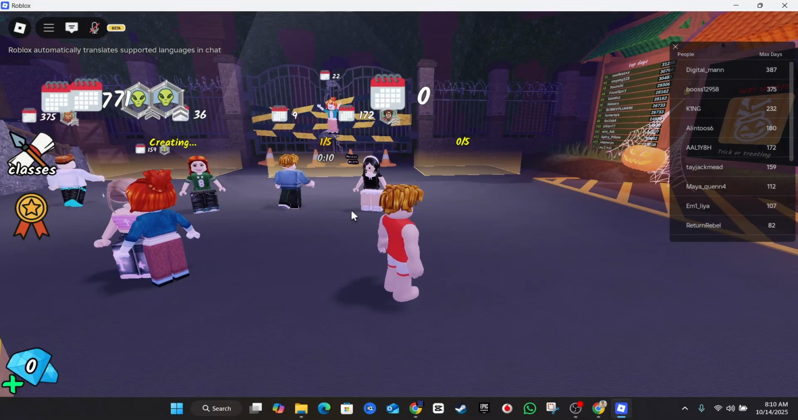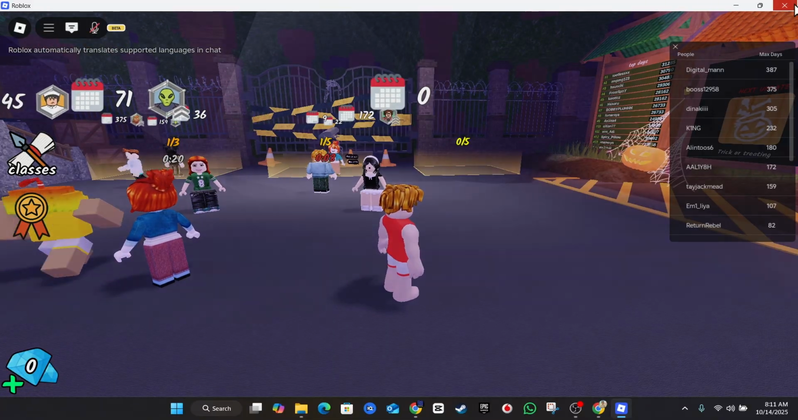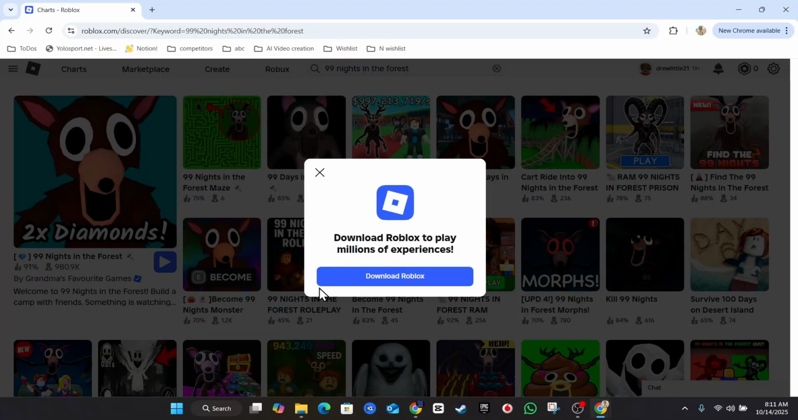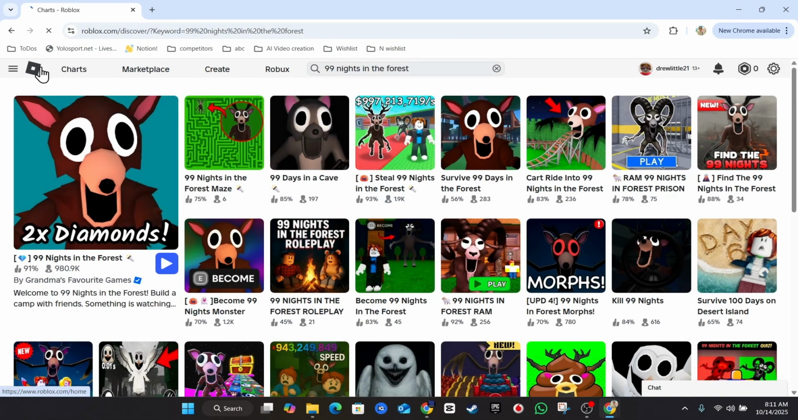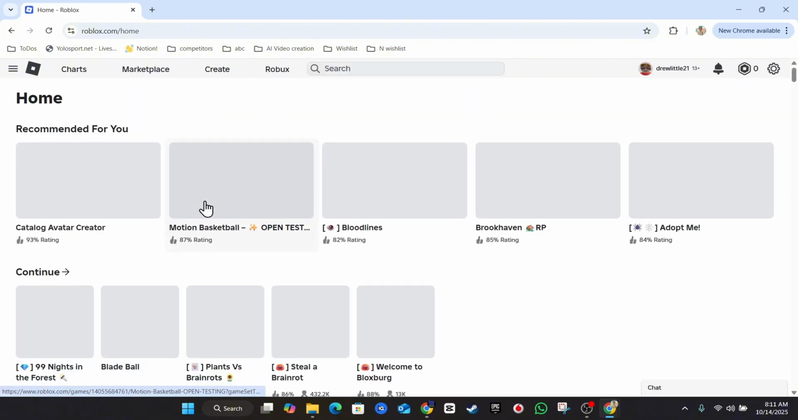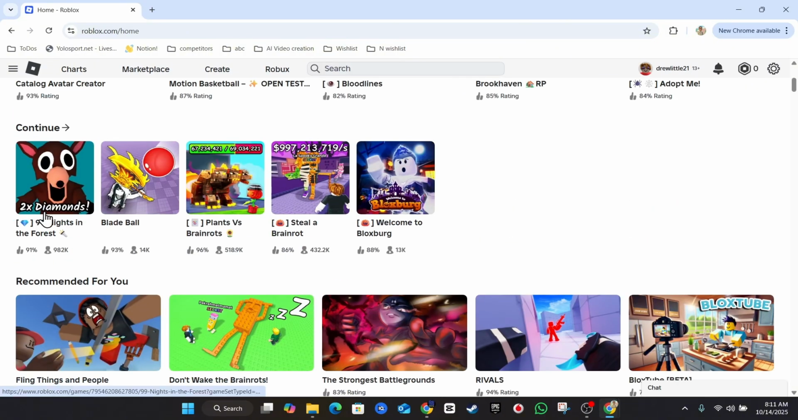Now once you're done guys, let me go ahead and exit this right here, and I'm going to quickly show you where you can find it afterwards. If you're new to Roblox, then the next time you want to play, you'll be on your home page and you'll find it under Continue, and here it is, it's showing up under Continue, 99 Nights in the Forest in Roblox. And that's it, very easy and very simple guys.